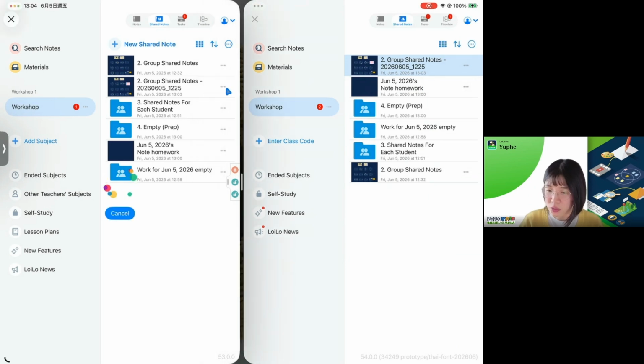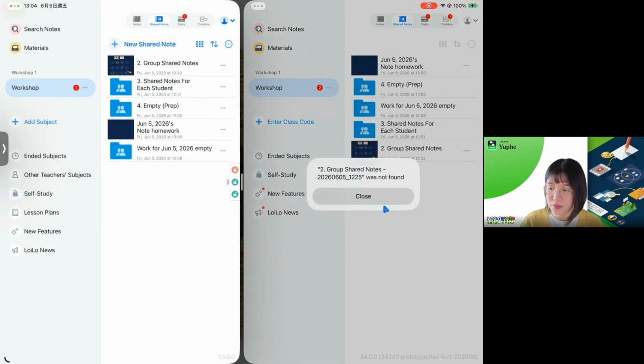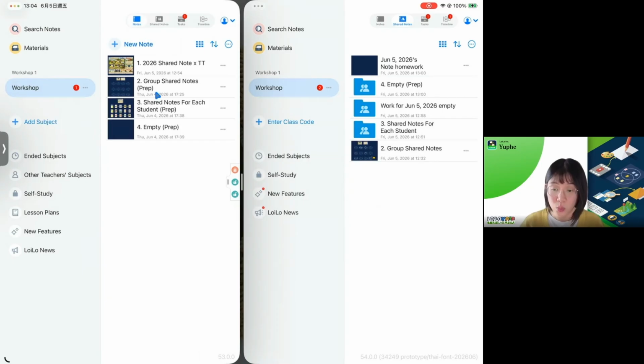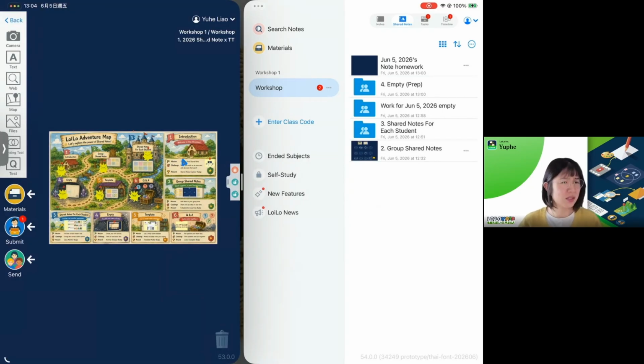Let's say I don't want this one. I will just click on delete, so that it's not found for the student side. So that's another way of using it, but it's a little bit too complicated. So for me, I will just tell the students, you know what, just focus on your work. Focus on your work, okay?